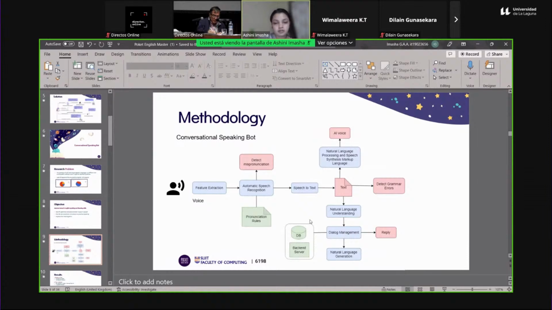So this is the methodology. Here we take the user's voice as the input. As the output, we detect mispronunciation, we convert audio into text, we detect the grammar errors, and we auto-generate a reply. And if the student wants to listen to the conversation again, we also convert text into audio.